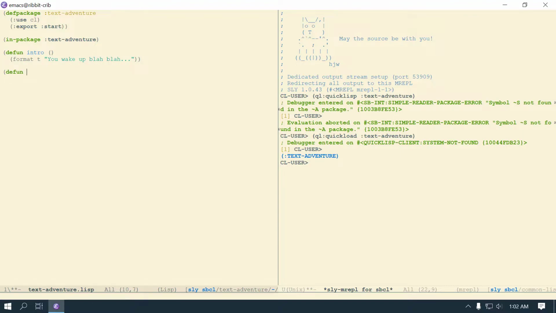And say define. Let's just say there's going to be a beach. So format T. You are at the beach. And then let's say from a beach, there could be some sand dunes. So let's say defun dunes. And then format T. You are in a massive dune, sandy dune.